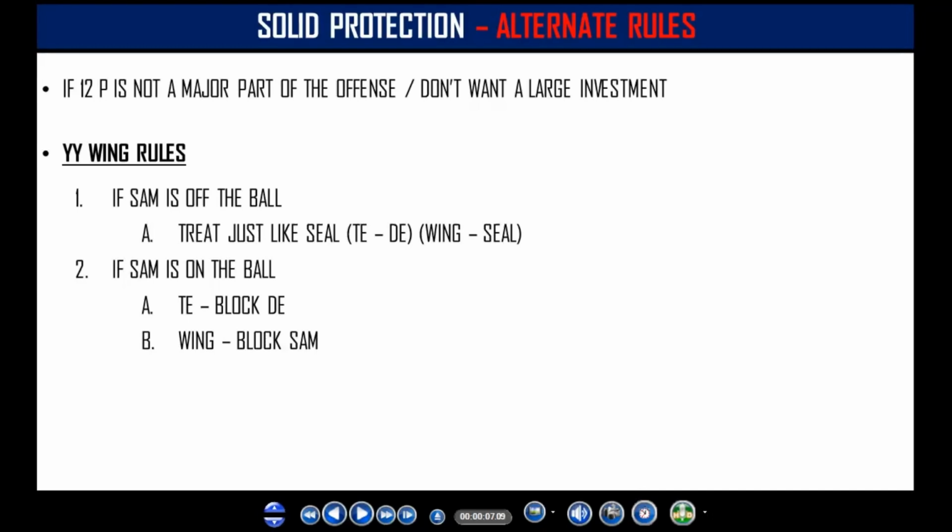Okay, I'm proposing that this might be the way if I wasn't a huge 12 personnel team. This might be the way I would teach it. It's kind of like a bastardized version of SEAL, which we talked about at the beginning, and solid. These are the rules I would use. Okay, if the Sam is off the ball, it's just like SEAL. Okay, what does that mean? Just like we did SEAL on the same side, same thing exists.